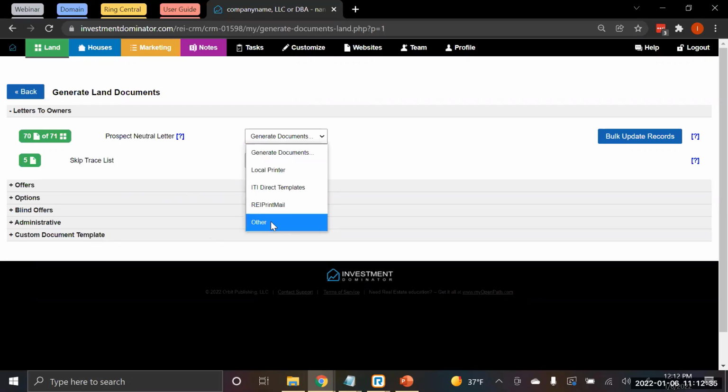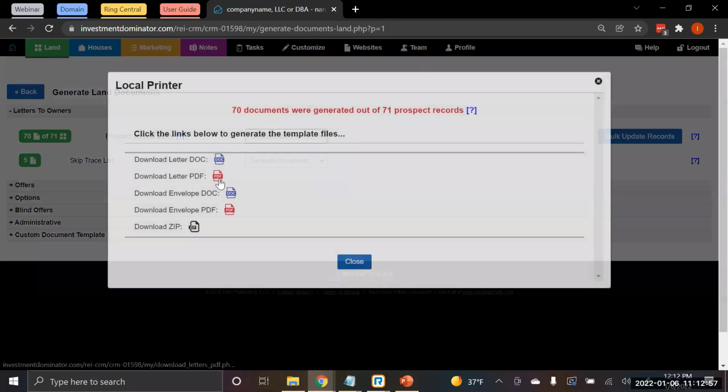But you'll see this exactly the same throughout the rest of these fields as well, just without the REI print mail. Now, with that being said, like we said, we have 4 options here. So let's go ahead and walk through local printer and other, and then we'll come back to any other ones that we're working through. So for example, let's go ahead and click on local printer.